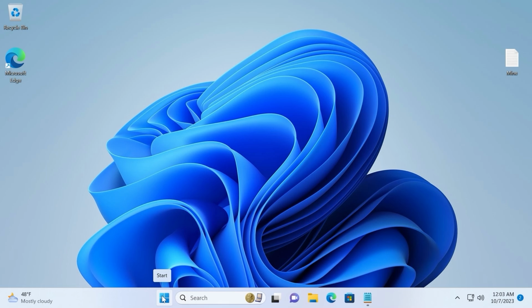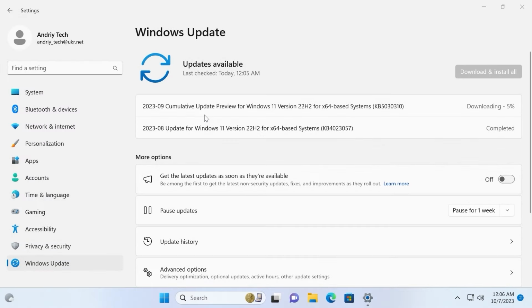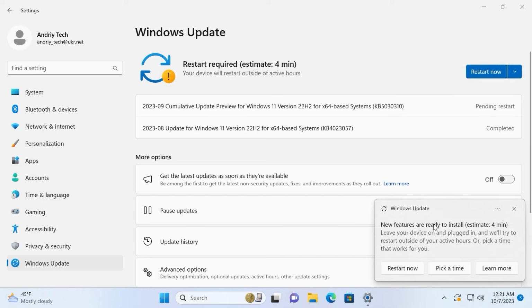My friends, I successfully signed into my Microsoft account, and now we need to restart the machine. Click on restart. I noticed one interesting thing. After I signed into my Microsoft account, 2 extra updates appeared in the update center. So I will try to install them, and then we will see whether Copilot appears in our Windows. And what do we see here? Windows Update. New features are ready to install. So we need to restart our system.